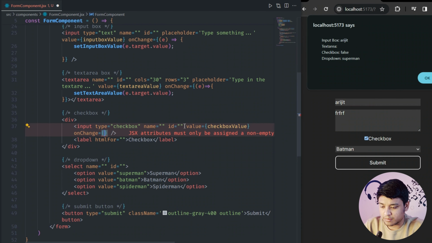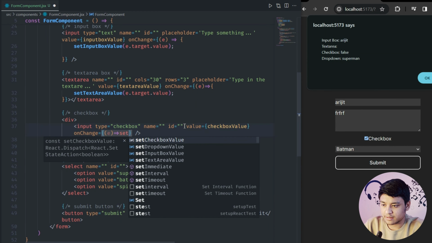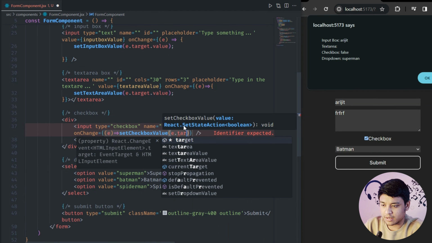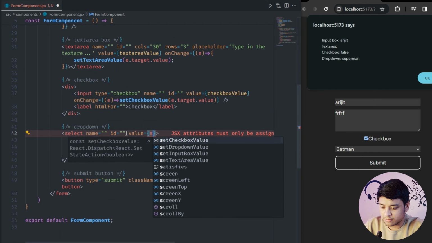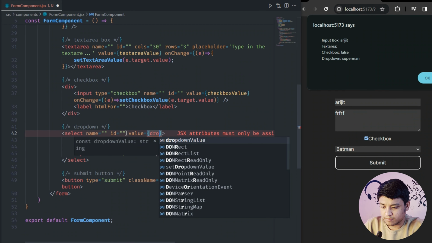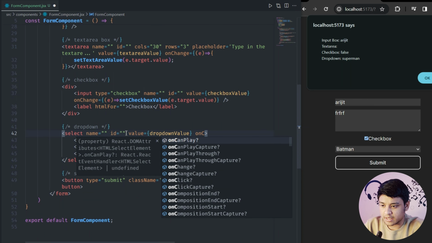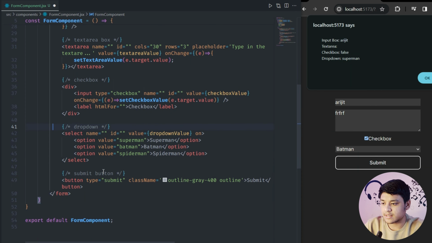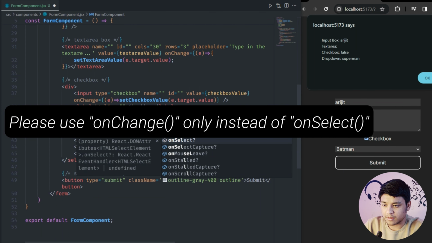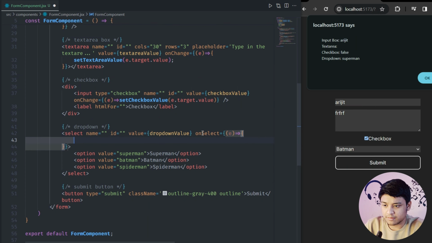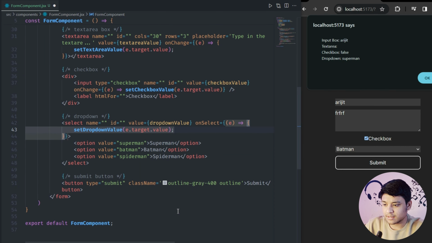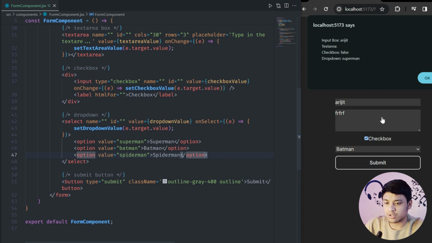On change, what you have to do, take event, set checkbox value equals to e.target.value. So value will be drop down value, and on change, on select, I guess, because it's the selection, right? So I guess it will have an on select, yeah. So on select e, and it will have set drop down value e.target.value. So that's it. When you click on submit button, all the values should be there.